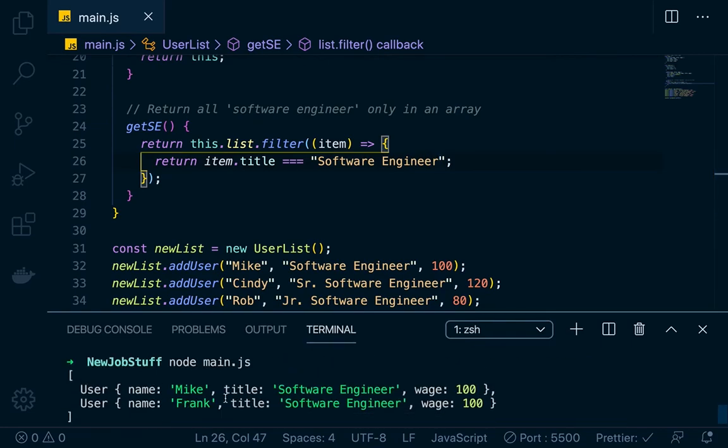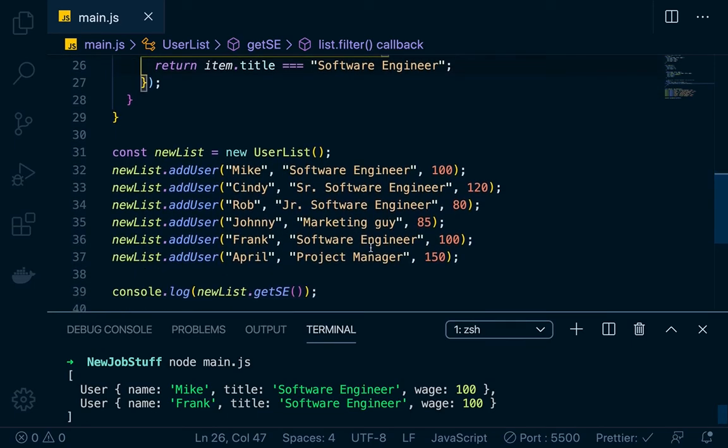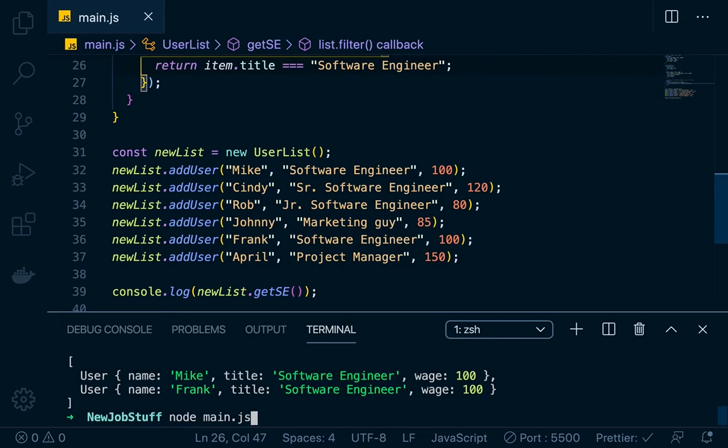So now it just returns back that we have two software engineers. We have Mike and Frank. And if you look through our list, our very small list, we do have software engineer on line 32 and line 36. Now imagine if this was hundreds of thousands of users or employees or something like that, and you wanted to get back those. So let's see how we would work with maybe something else.